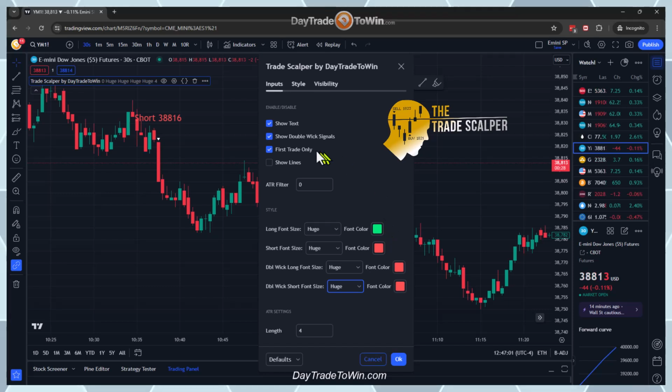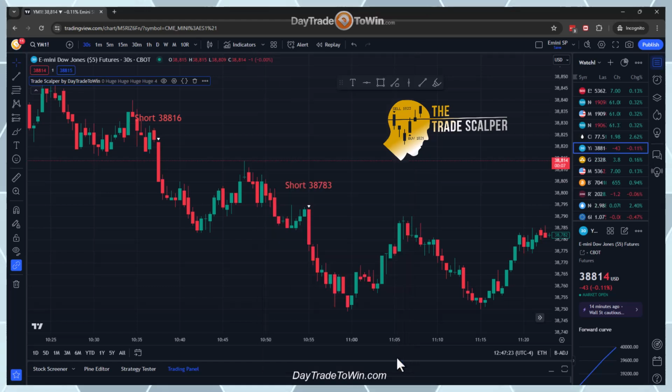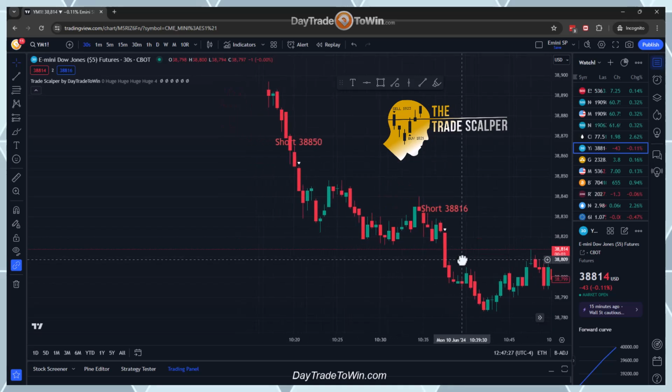So this is TradingView, has the same settings. You can show the text, you can show the double wick. First trade only when there's a grouping of long trades, so you don't have to take the same trade more than once if it's all grouped together. And I can also have the ATR here, the length of the ATR for the filter. Now I click OK, and you can see that this now is much cleaner, much clearer to see.